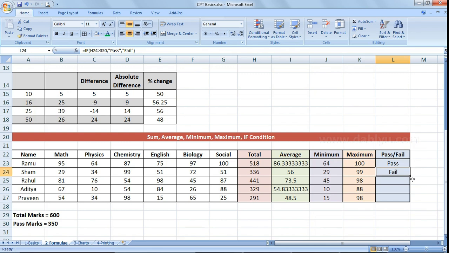So again, now you need not type everything, just keep dragging it to the bottom, it will automatically adjust. See, now if I double click it, if I see what formula it applied, see, it has automatically taken the adjacent cell, I mean the corresponding cell. Okay, so that's how you apply the if condition. So for this exam, if you know all these formulas, that's more than enough.